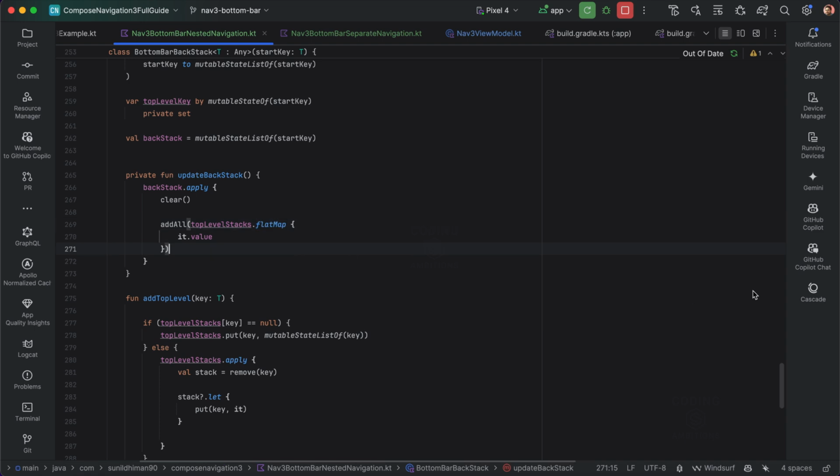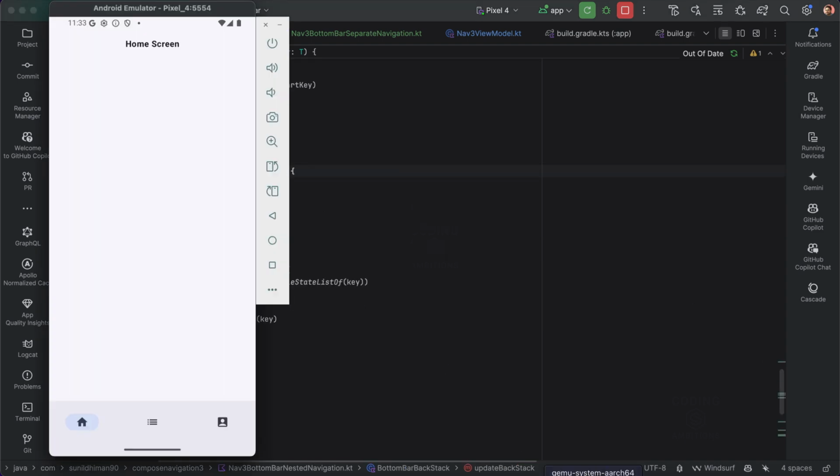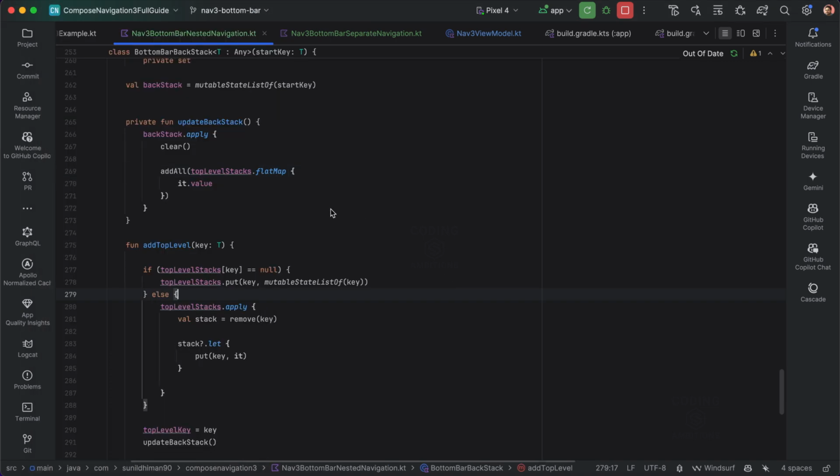So it will be doing this for all the top level stacks, for all these navigations. If for this we have two entries, for this we have three entries, for this we have one entry, it will be adding all those nav entries inside this backstack, because we need to maintain the backstack. So that is the logic which we will be doing every time, for every function. If we are adding top level, adding simple, or removing, every time we will be doing this. So let's now start it and run.